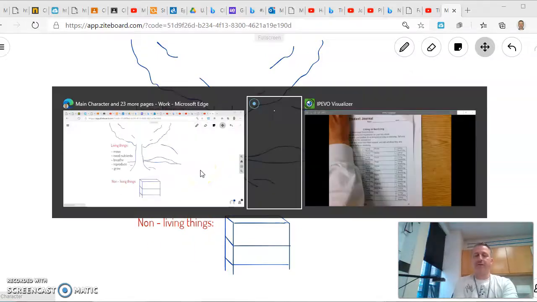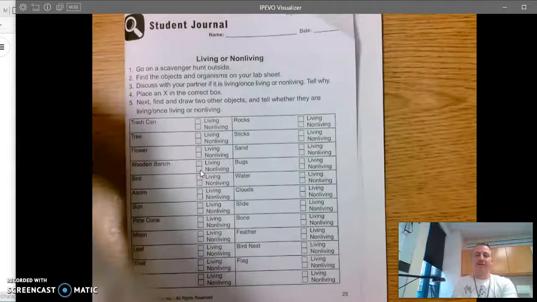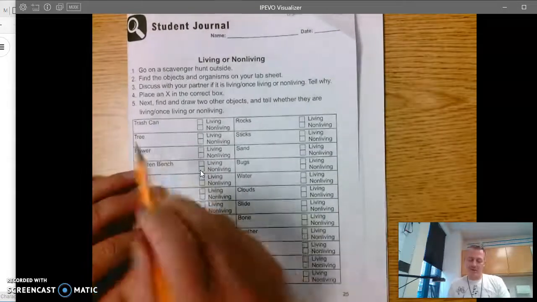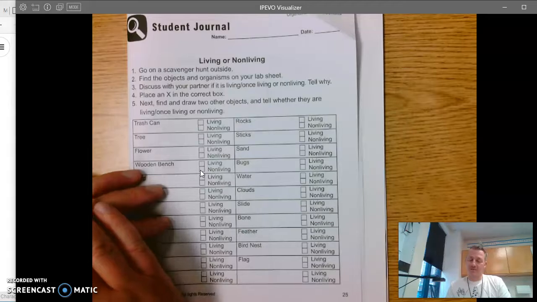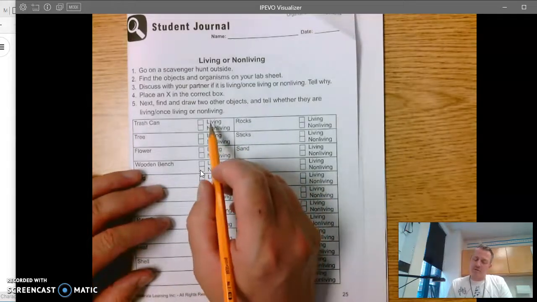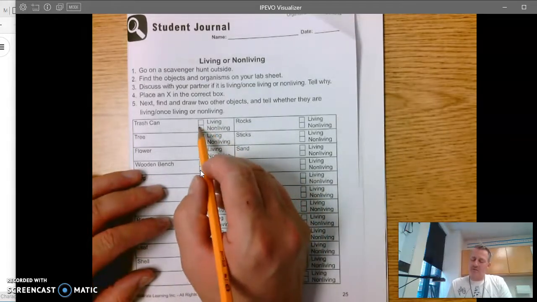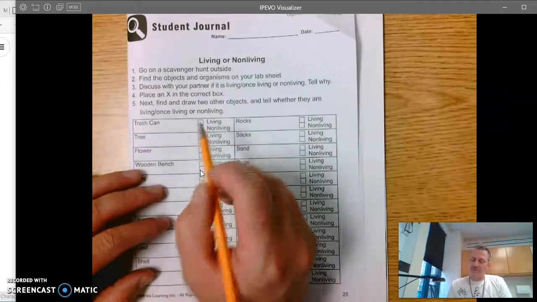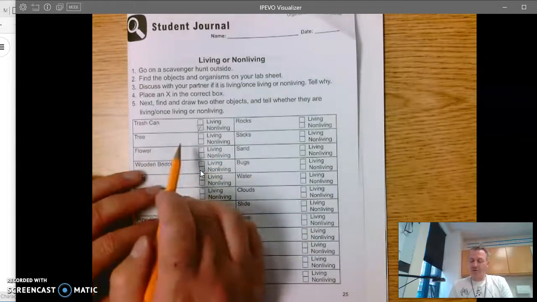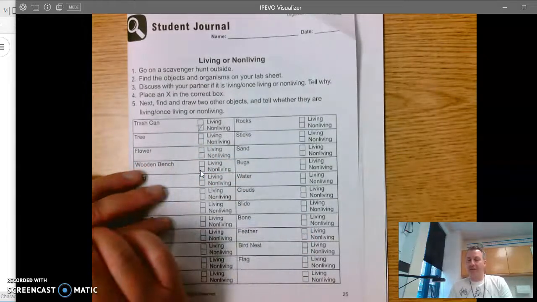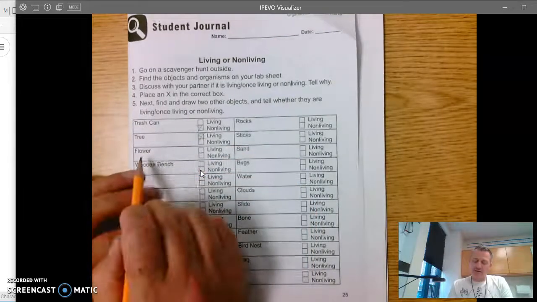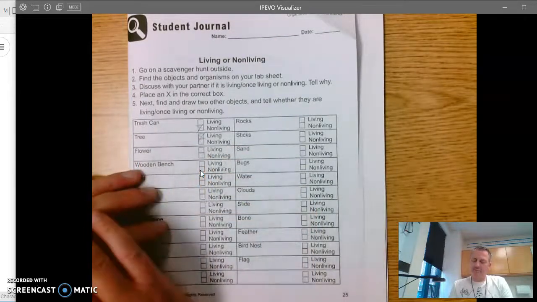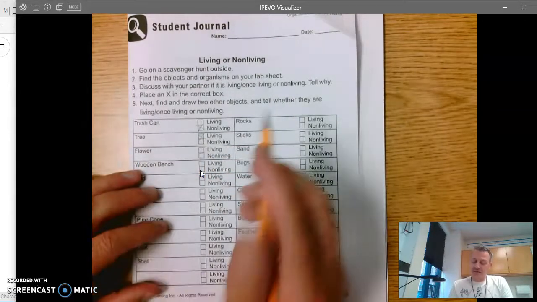Okay, so going back to our exercise, our activity here, trash can. Is it living or non-living? Non-living, right? So the second one, the one underneath living, is non-living. We'll just put an X right there. And then how about a tree? Living or non-living? That's right, living. Okay, then a flower, living or non-living? Just like a tree, it's living.